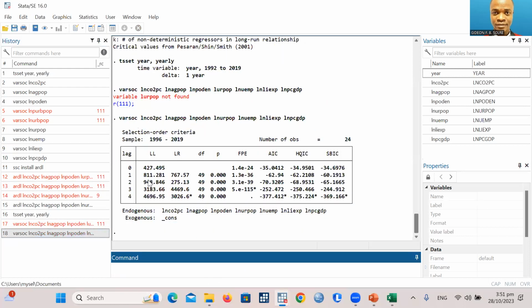Okay, so when we determine the maximum lag for all the variables, we notice that the maximum lag is 4. So the next thing we need to do is look at an overview of how our ARDL model will look, just like a summary. So let's type ARDL, then here we type maxlags, and put 4 in the bracket.